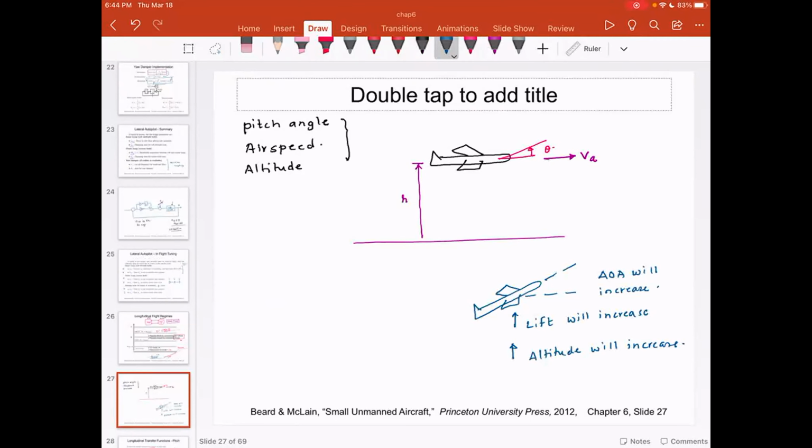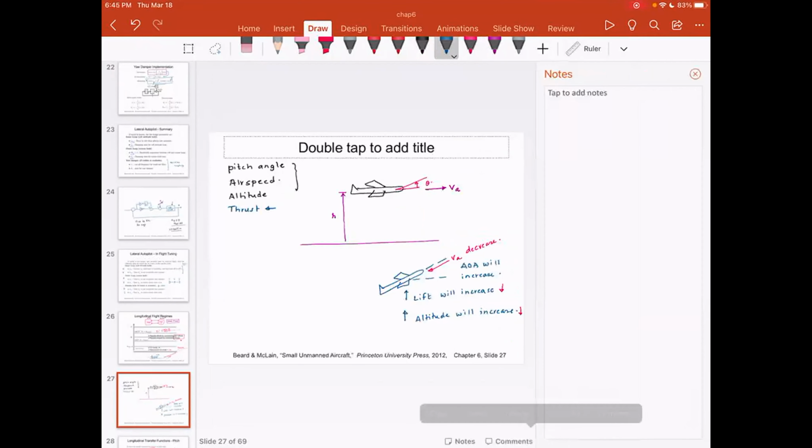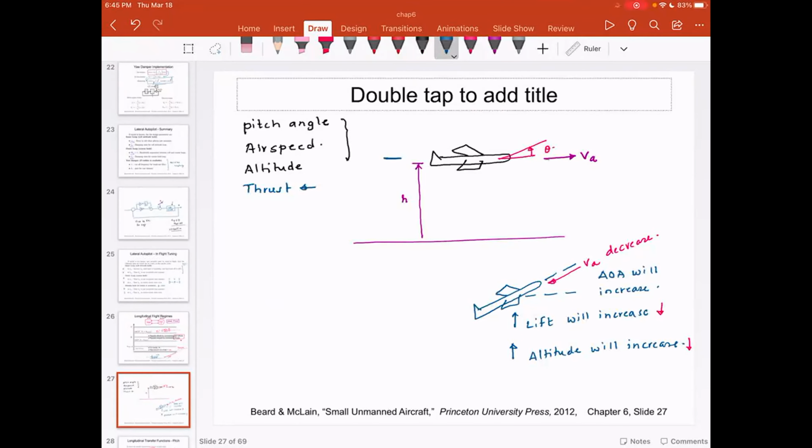Now, one thing that would happen here is as the aircraft is pitching, the actual airspeed, VA, will decrease. A decrease in the airspeed would decrease the lift. A decrease in the lift will decrease the altitude. And that will result in the aircraft pitching forward. The other thing that you need to keep in mind is the thrust. Thrust is actually pushing the aircraft forward. So this is thrust.